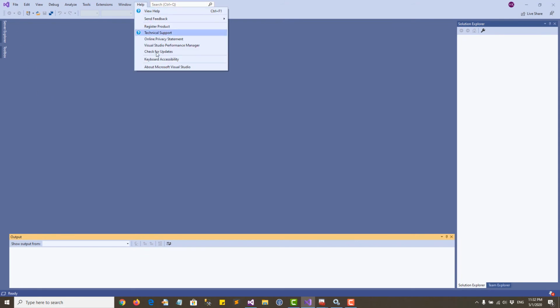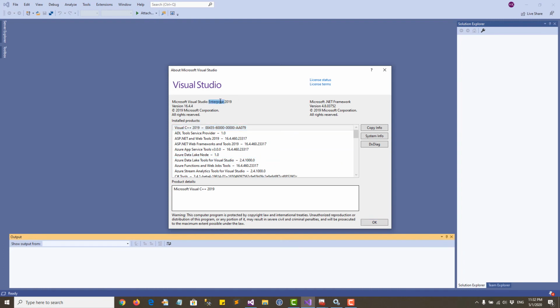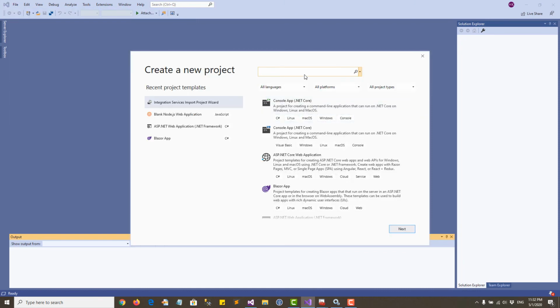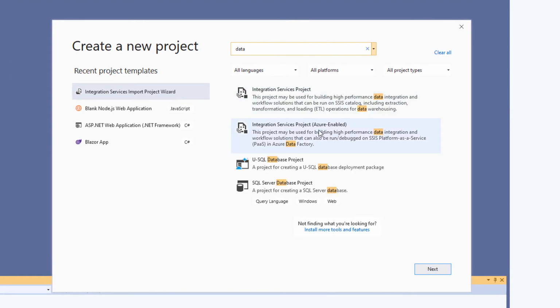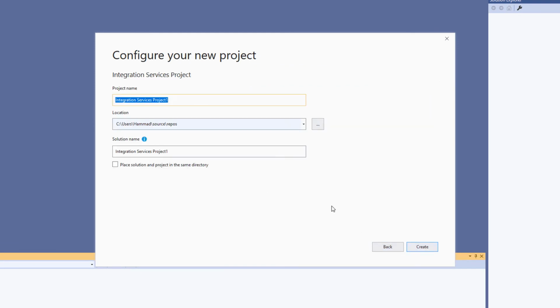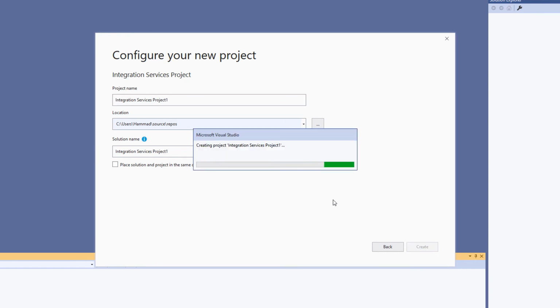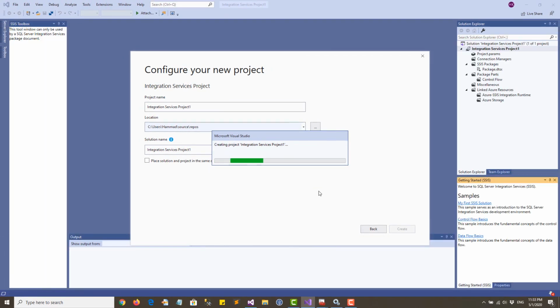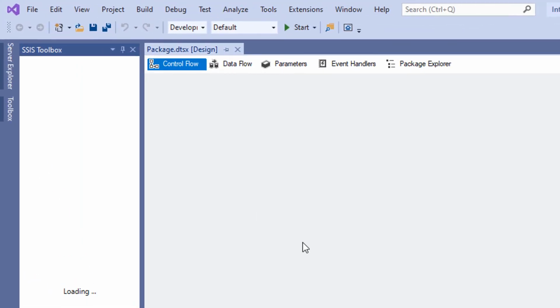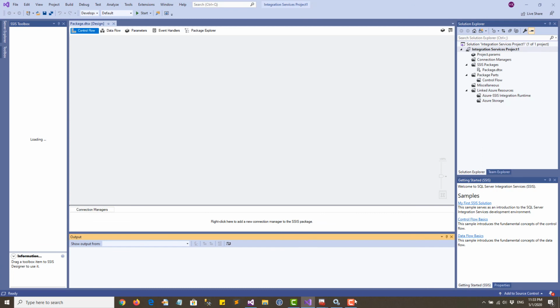Once the PC restarts, fire up Visual Studio, and just make sure that this is 2019. Go to File, New Project, and here type data, and you will see that SSIS projects are now enabled. Simply leave the default names and start the new project. And as you can see, the SSIS project is now ready. You can put all your controls on it and you can start creating packages.